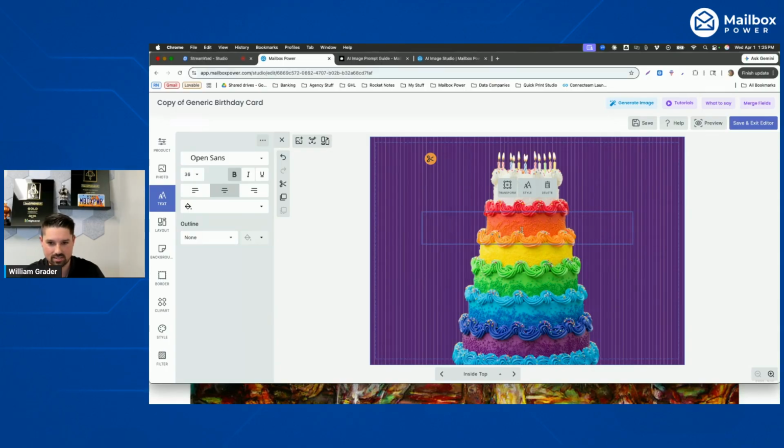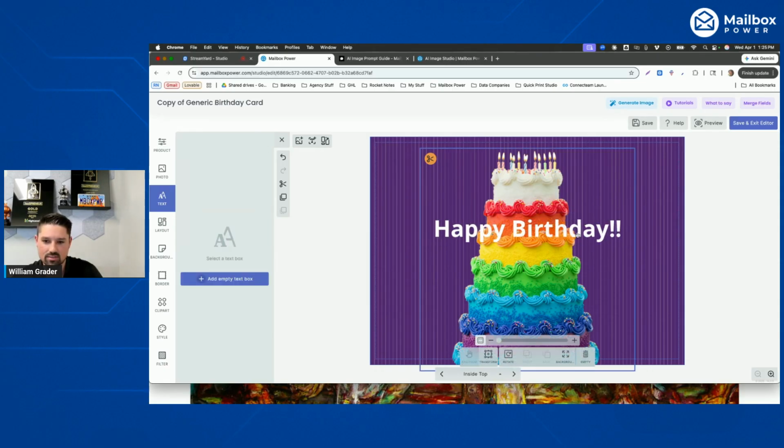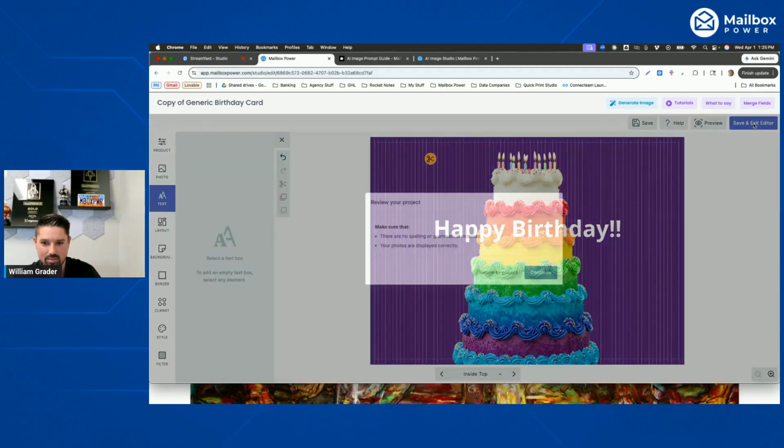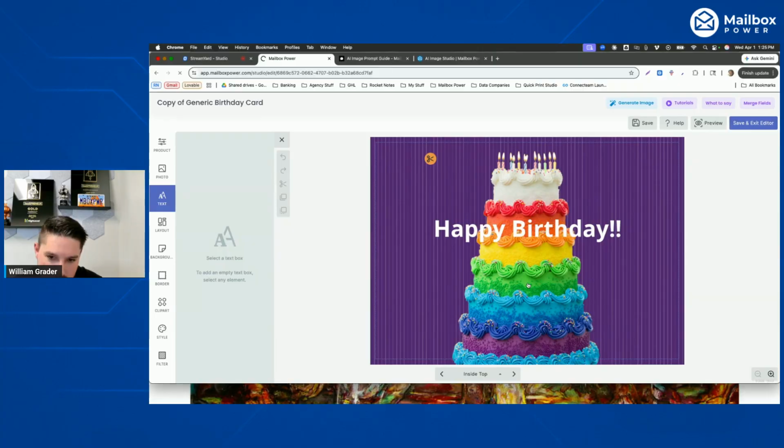Here is our text. So again, very excited that now you can see the text itself instead of it being a pop-up box, which if you're writing a paragraph can be a little difficult. So that's another new little Easter egg update that we're very excited about. So we'll save and exit this editor.